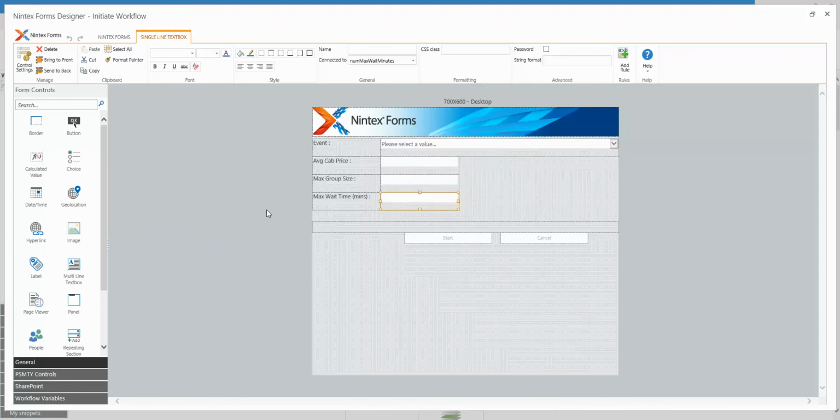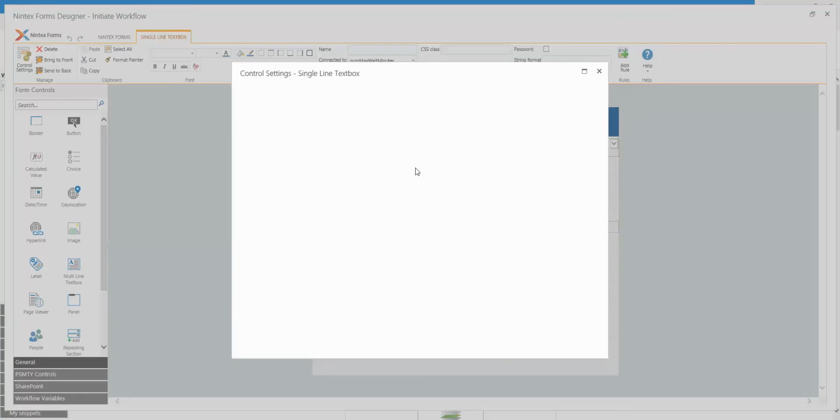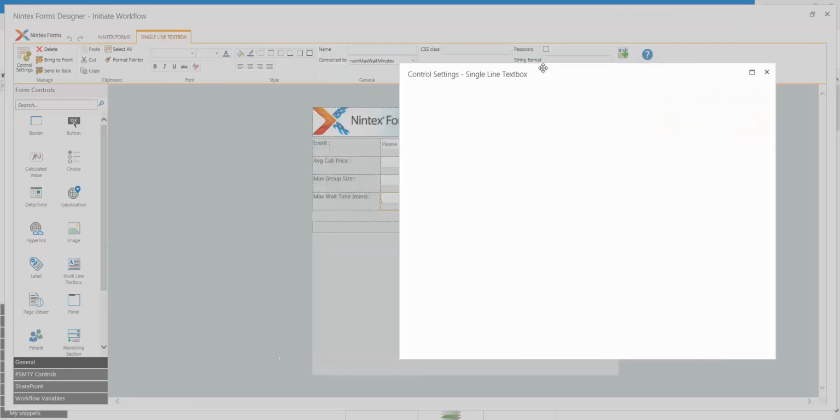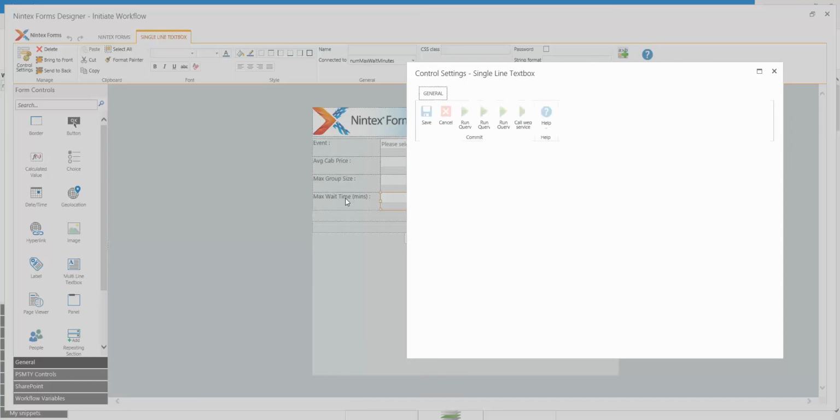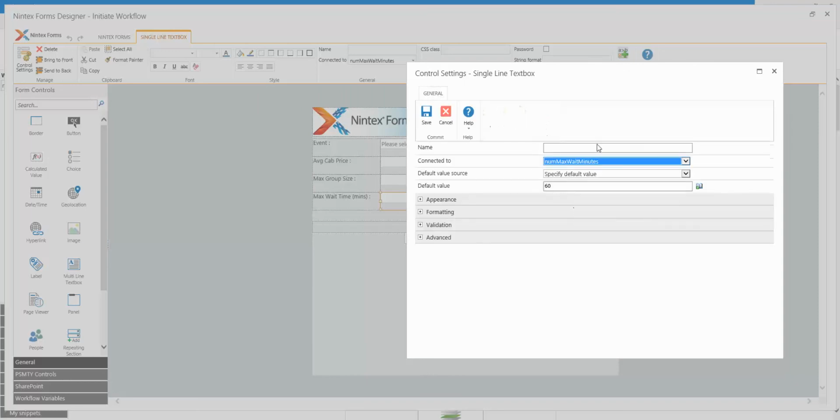Store them directly into the workflow variable, and then when the workflow starts, after you submit this form, it will have all that data. And also, if I actually open this one up, I have also typed in a hard-coded default value. So in this case, we're dealing with the maximum wait time, and the maximum wait time default value I've just typed in 60, which is 60 minutes.